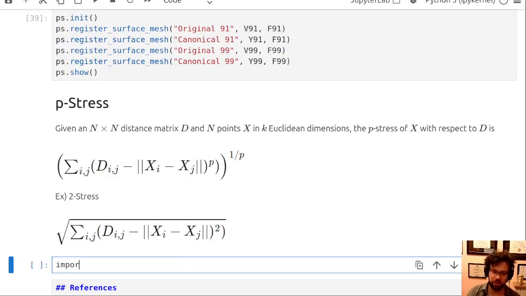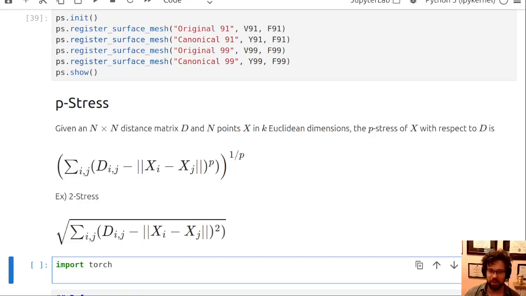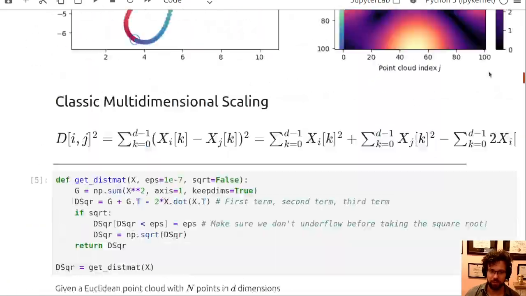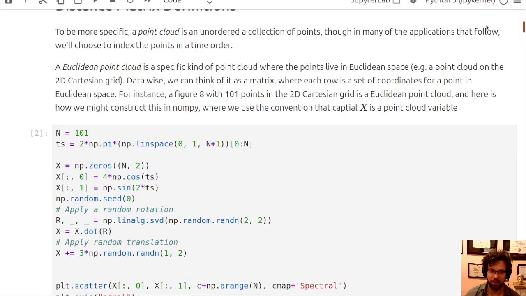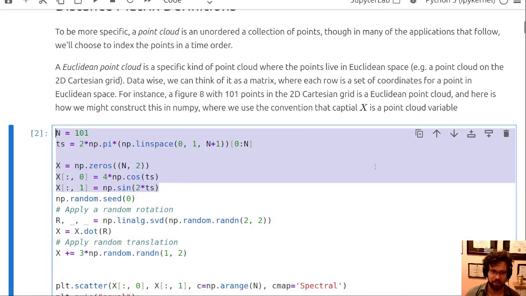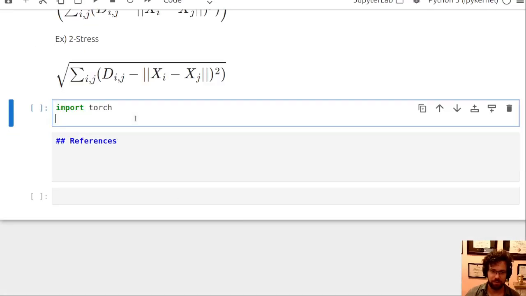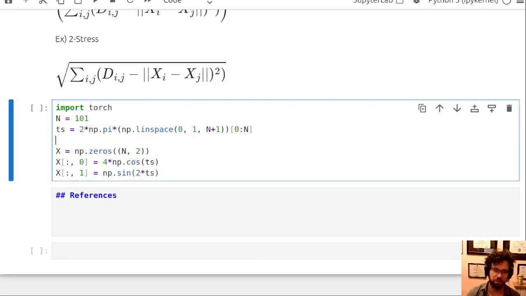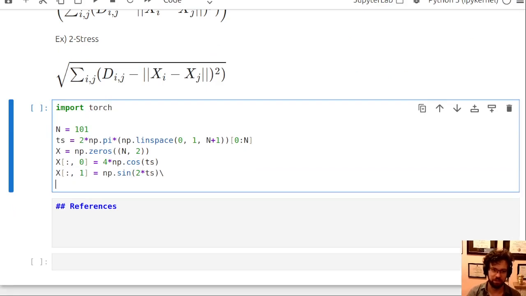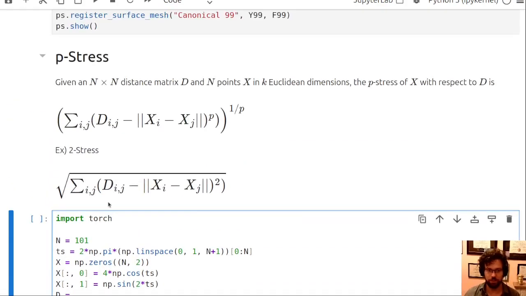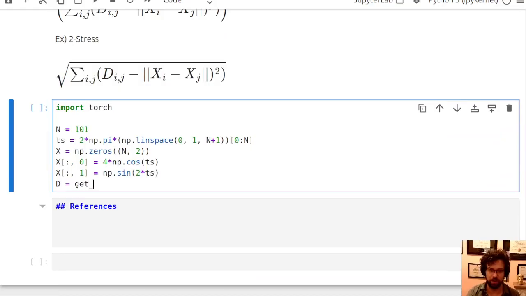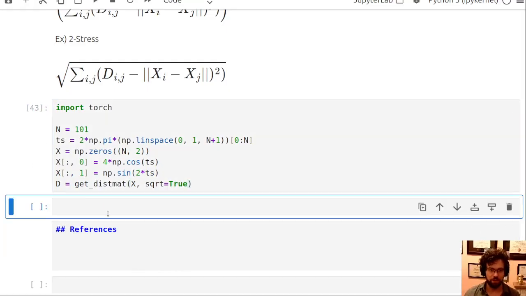So I'm going to import Torch here, and let me see if I can reconstruct the figure 8. If I go back here and create this figure 8, and get its distance matrix, then can I reconstruct it from its distance matrix? So I'll say D, and now I'm not going to work with a square distance matrix, I'm just going to work with the distance matrix straight up. I'll say get_dismat(x, square_root=True). I'm actually going to take the square root of the squared distances there. So from that matrix, can I reconstruct it?